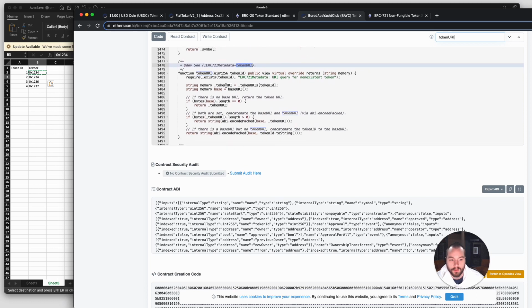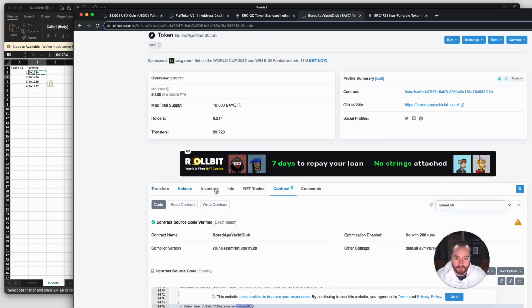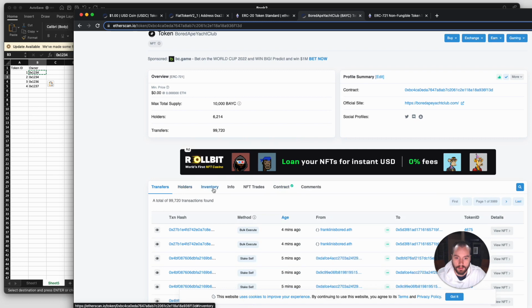Okay, so token URI is essentially the web reference, or the URL, that points to the metadata of that NFT. So when you're creating the NFT, you take your token ID and then you attach it to a token URI so that you don't have to store all of that information on the blockchain.